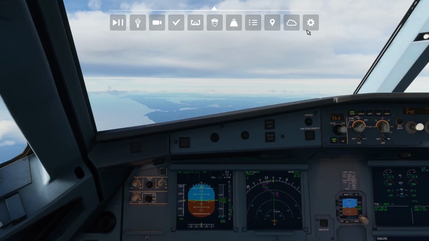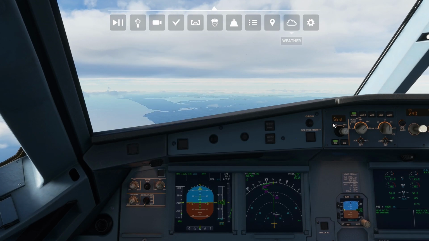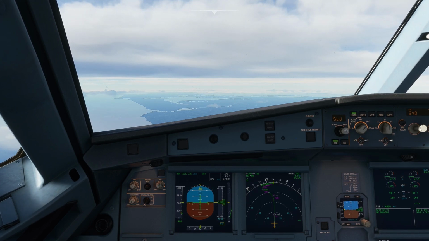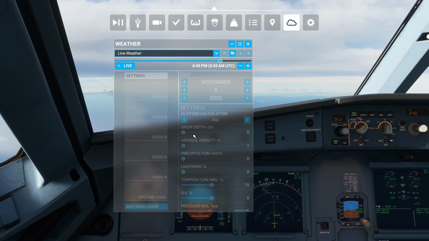What time is it in the sim? It is 6:43 p.m. We should be arriving by around 7, if I'm not mistaken. The real world flight arrival time, I can actually check for you guys. It's 6:55 p.m., so we're kind of late.